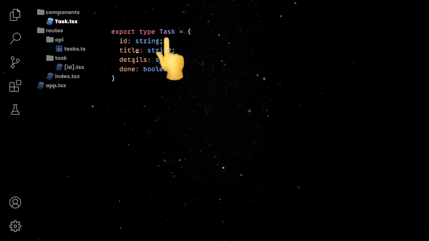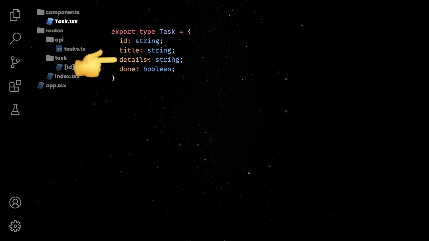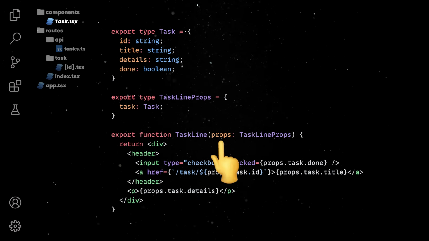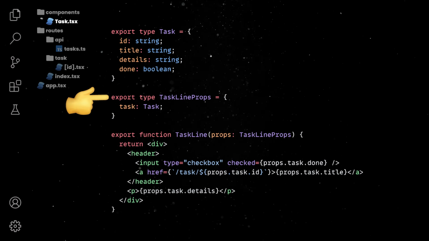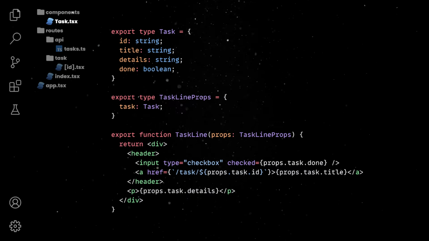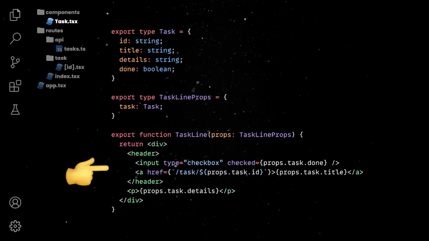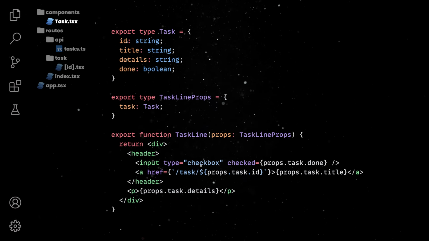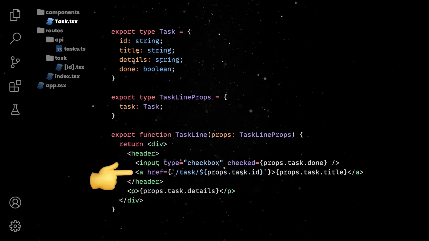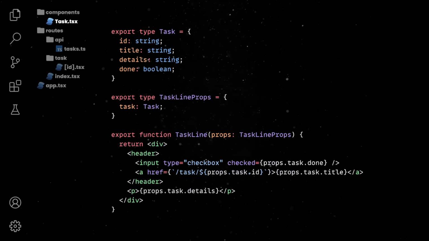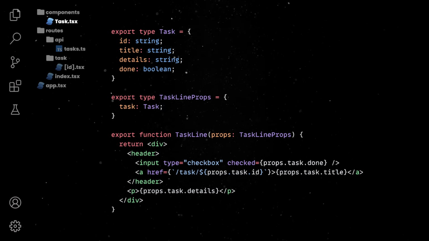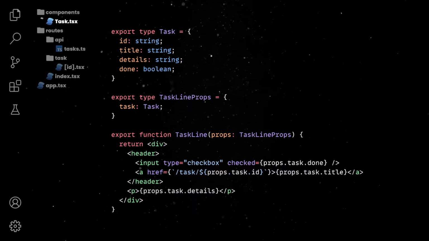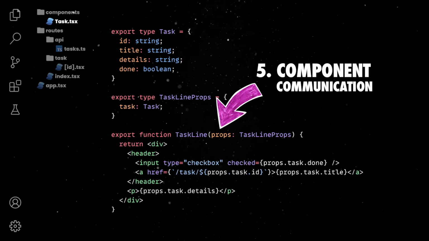Task is a straightforward type with an ID, a title, some details, and a done status. Since the task line component accepts some properties, we'll enforce type safety here through task line props. The component itself is presentational, and we are simply rendering some information on the screen. There are 2 things worth mentioning here. First, we can link to a task details page, which will then be mapped in the routes folder. Second, whenever a task is completed, we need to notify the parent component, and this component communication is usually done in Solid by passing a handler from the parent to the child.